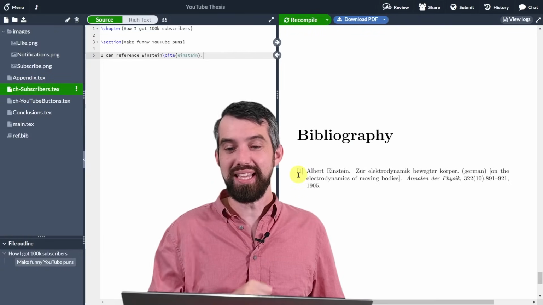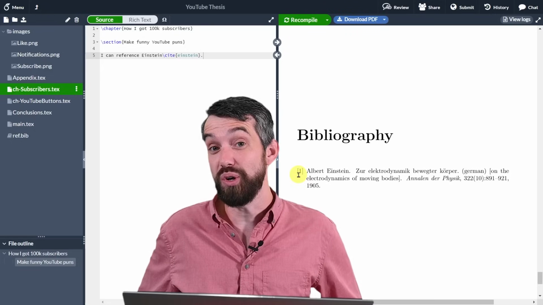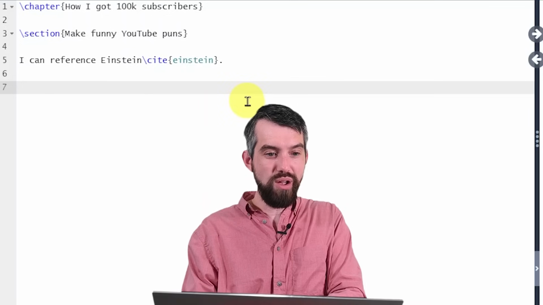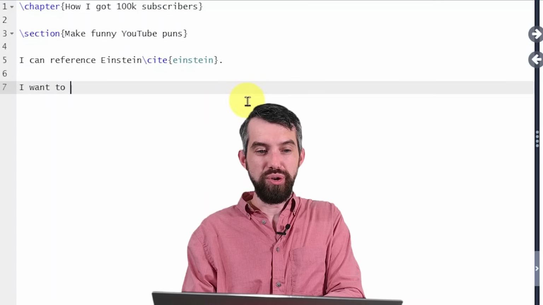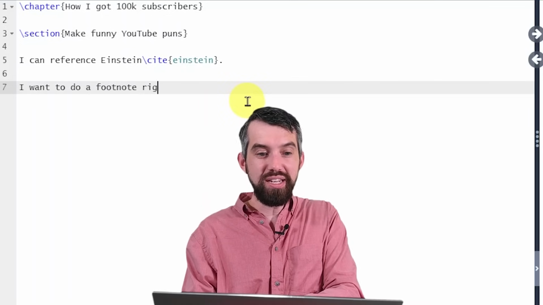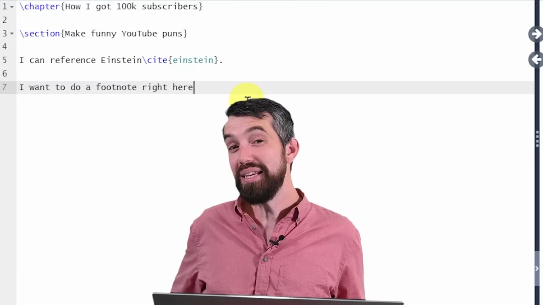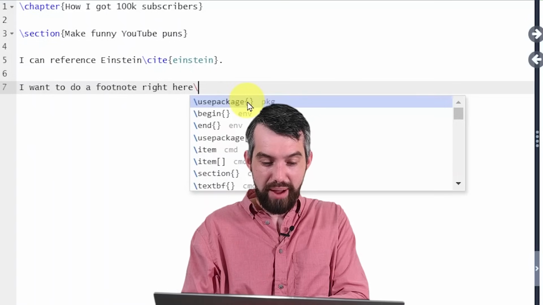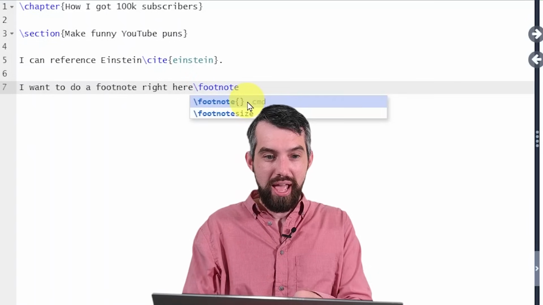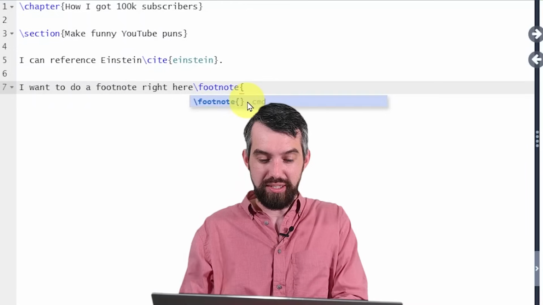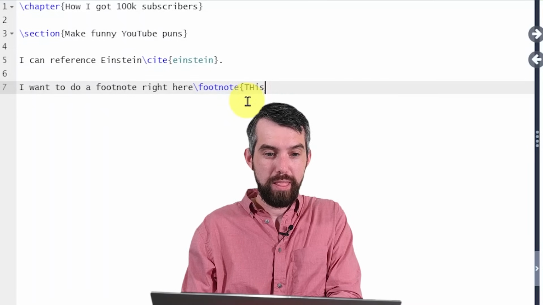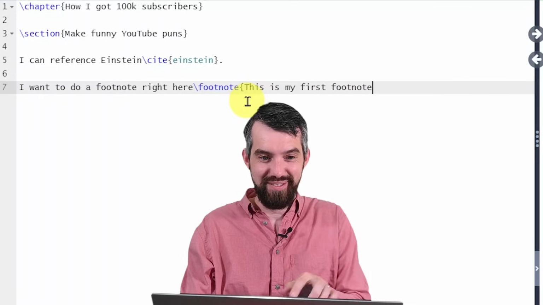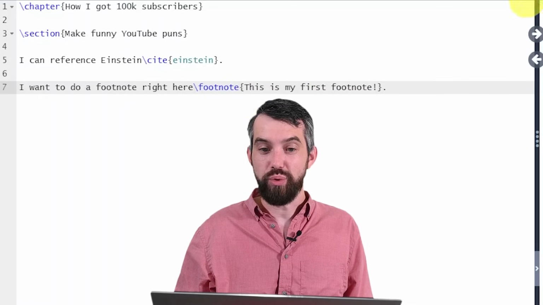All right, the next thing I want to talk about is how do we deal with footnotes? I'm going to make a new line over here, and I want to do a footnote right here. Okay. So let me say that I want to have something that appears at the bottom of the page. I'm going to go backslash, and I'm going to say footnote. I know, shocker. And then I write in whatever it is. This is, like, I don't know, this is my first footnote. Very exciting. Okay, let's run that.